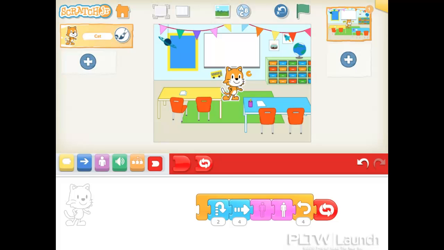Now that you know all about motion blocks and looks blocks, try creating a program to make the Scratch Cat dance around. Have fun!